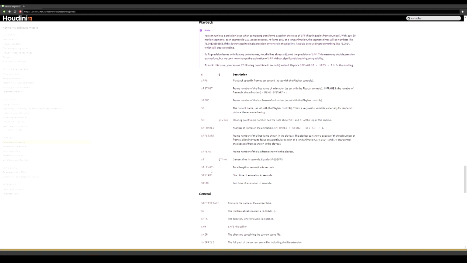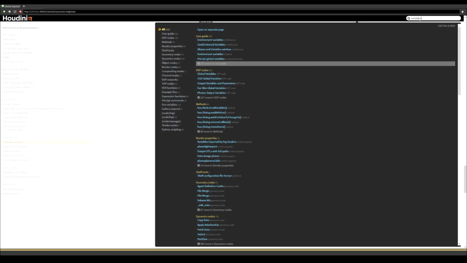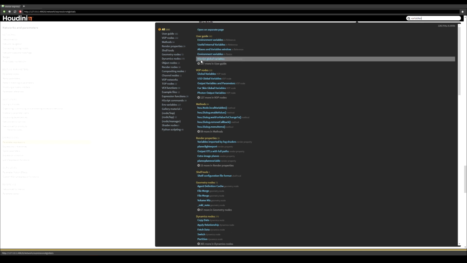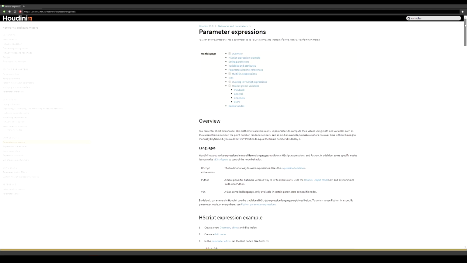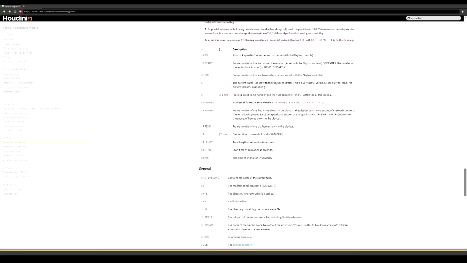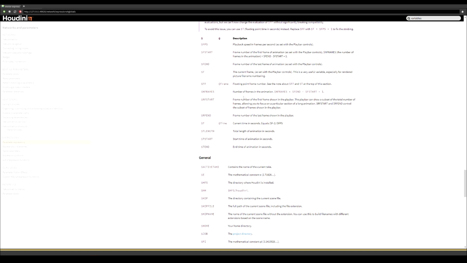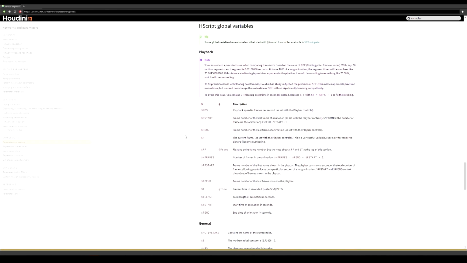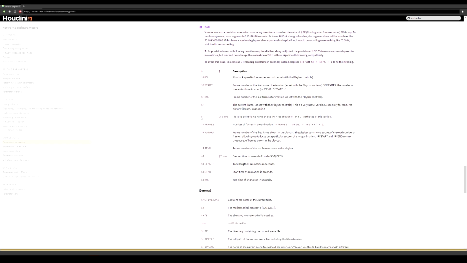And to look for this list, you just need to search for variables inside your Houdini help and open this page, hscript global variables. It will open this page, and at the bottom of it you can see the list of Houdini global variables. There are a bunch of those variables and I honestly never used a lot of them. I believe the most used ones are the ones that allow you to access your frame information. So $FF gets you the current frame number, $FSTART and $FEND tell you the start and the end of your timeline.